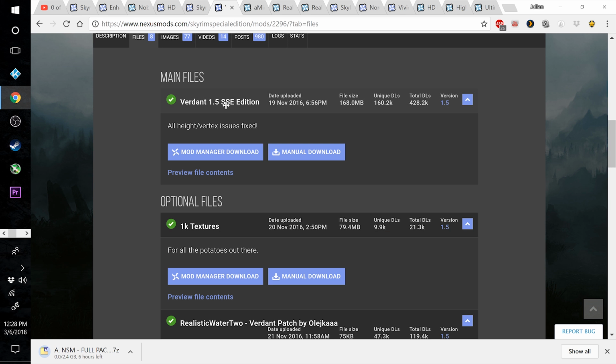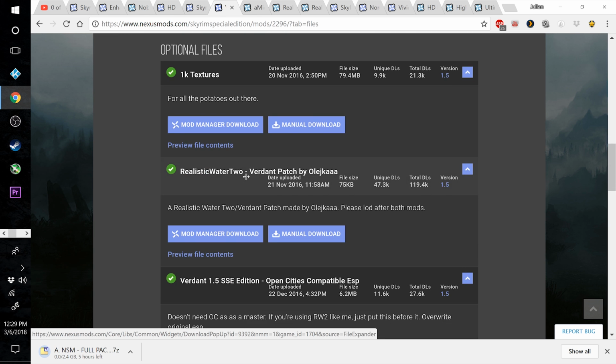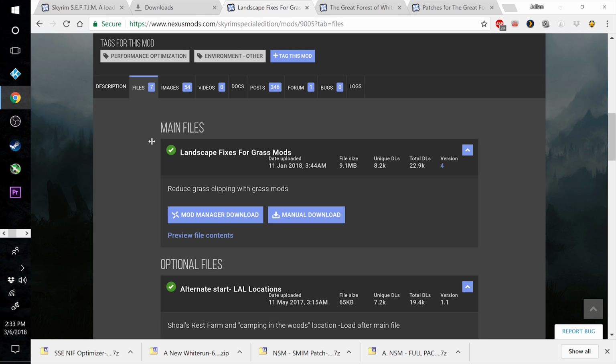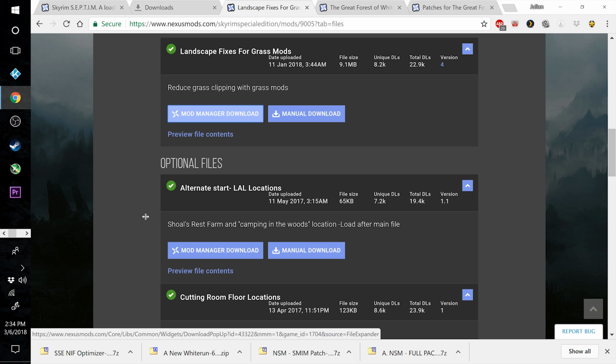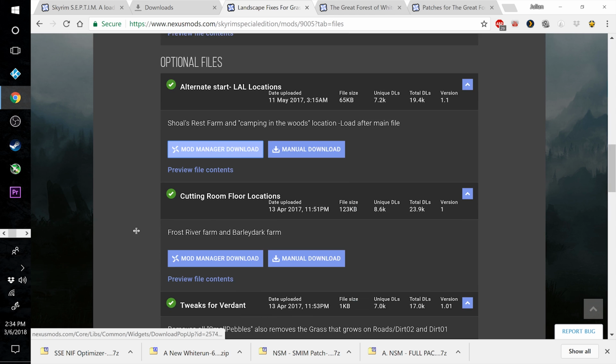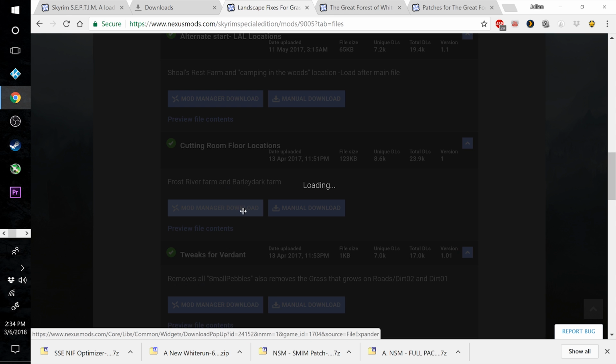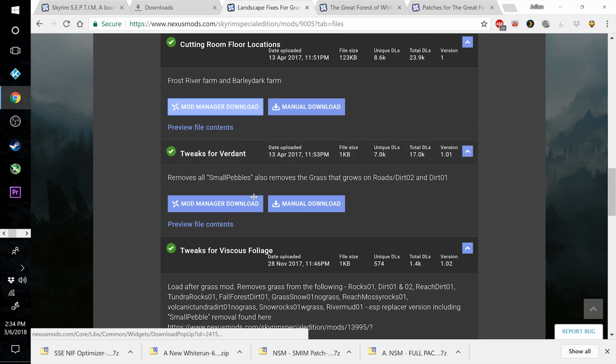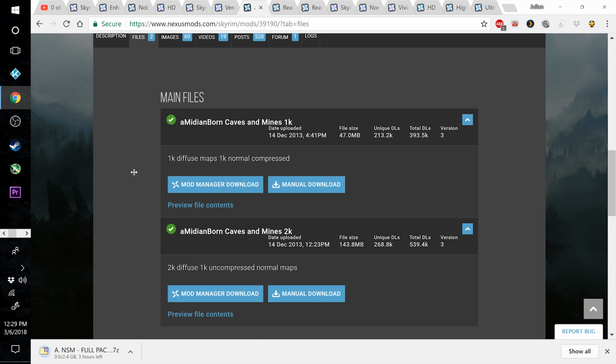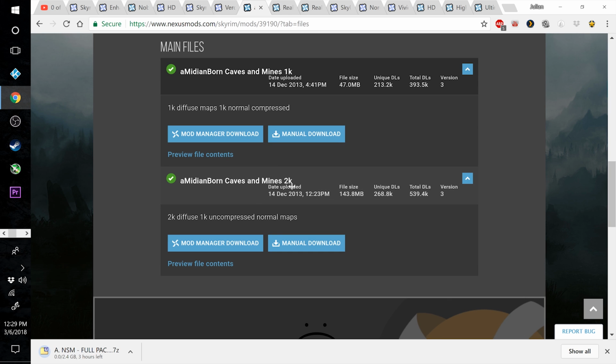Download Verdant 1.5 SSE Edition, the top file on the Verdant page, and then scroll down a little and download the Realistic Water 2 Verdant patch. Now go to the Landscape Fixes for Grass mods and download the main file, as well as the alternate start live another life locations, as well as the cutting room floor locations, and the tweaks for Verdant.